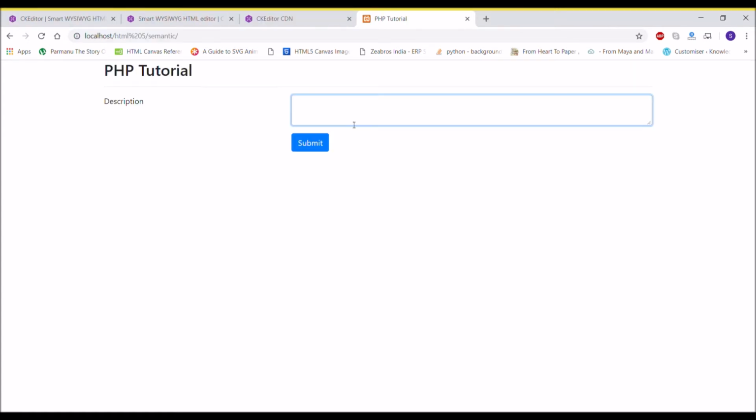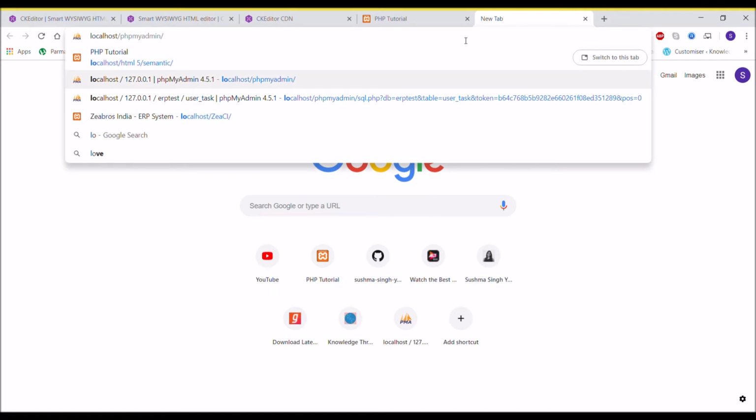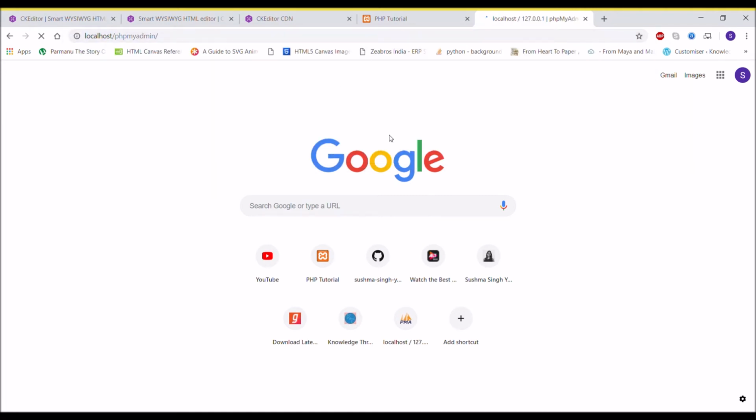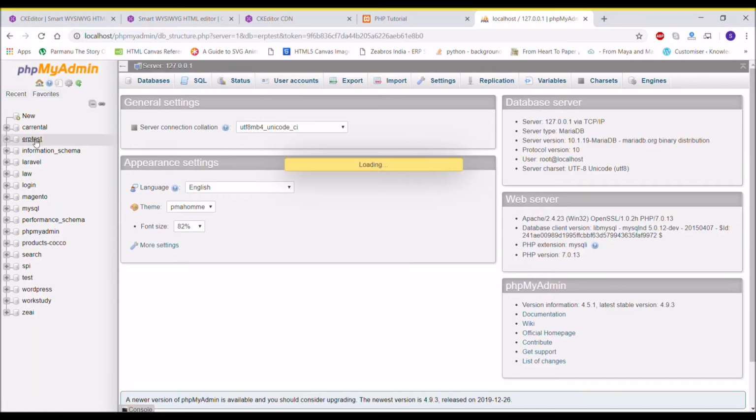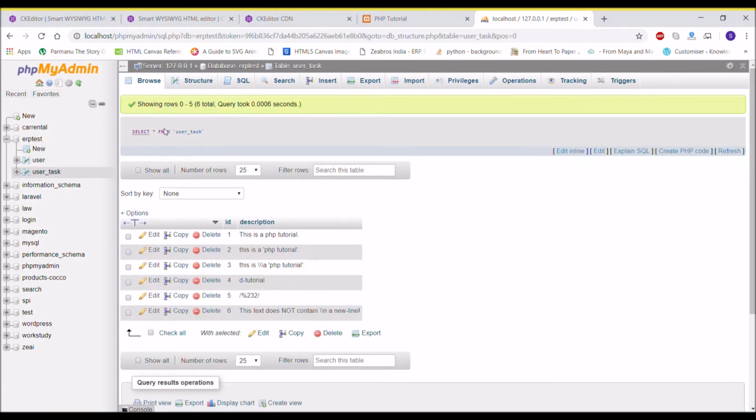So I'm just going to show you, this is the form I have created for my text area, from which I'm going to insert into the database. Let me show you my database. Localhost phpMyAdmin, ERP test, and then the task table, in which you can see I have inserted in my previous video how you can insert into the database with a normal text area.